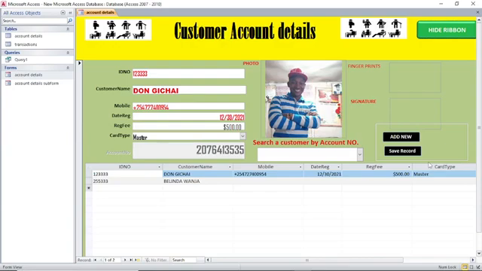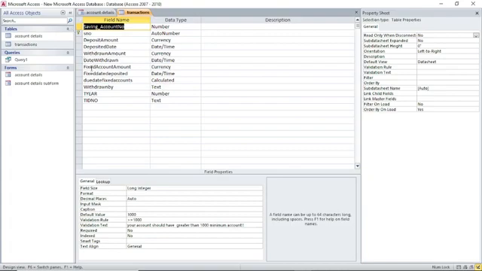Hi guys, let's look at how you can assign random auto number in Microsoft Access. In most cases, you notice that when you set a field to auto number, it automatically assigns a systematic number, 1, 2, 3, 4.